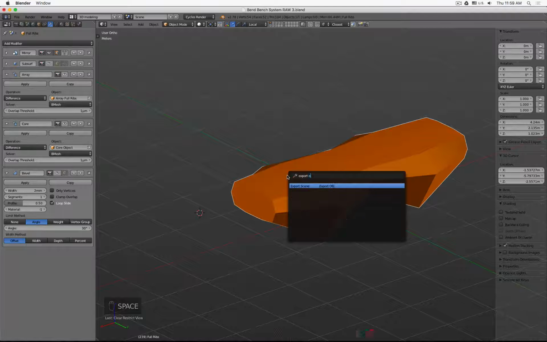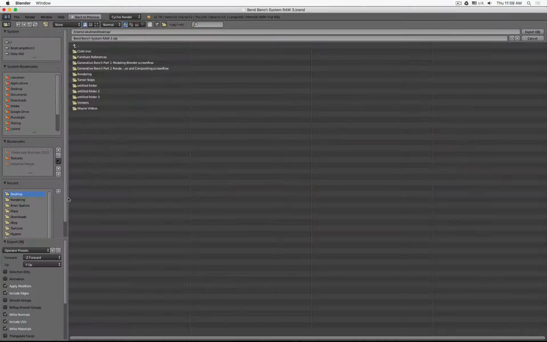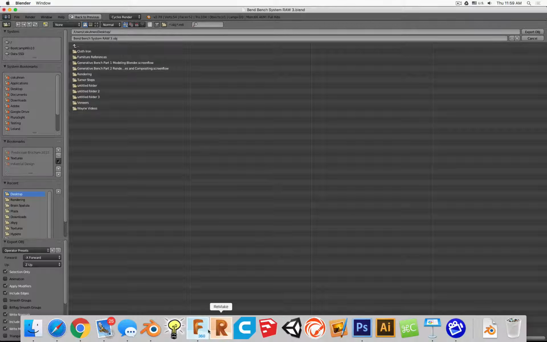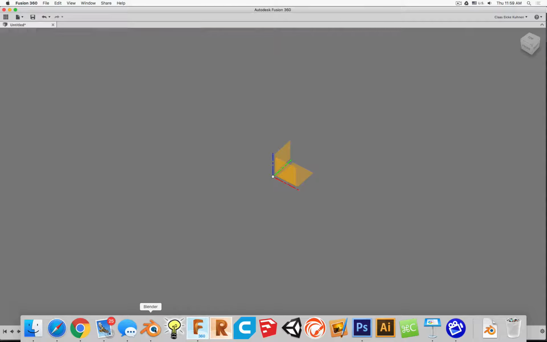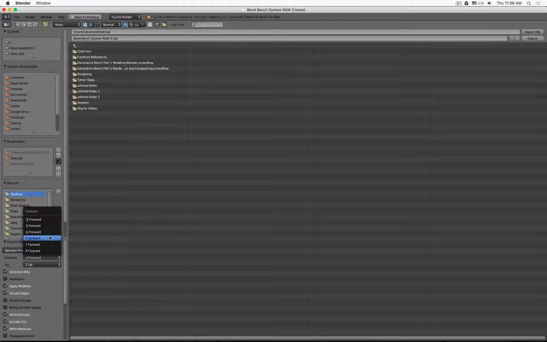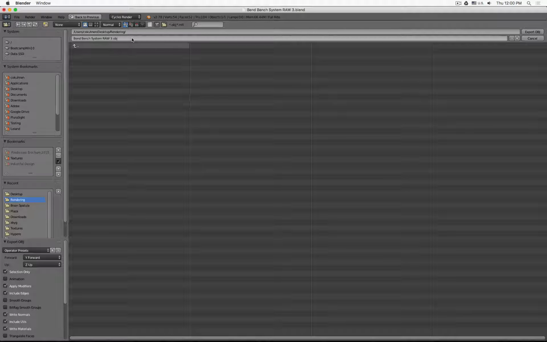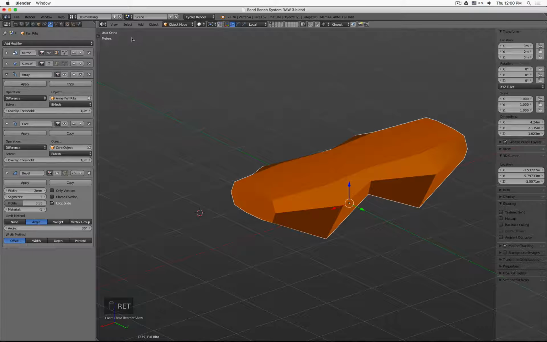So export OBJ, select it only, that is fine. Z is up, I think. Let's go to Fusion. What is forward? Forward looks like -y. Okay. So minus y. Let's see. Good. I'll go to the same folder for renderings, and let's say this is the main body. Okay. Let's bring it over.